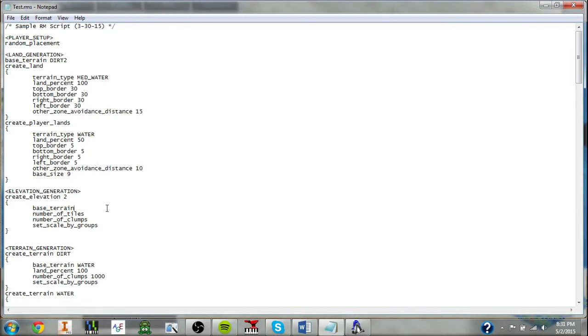Alright. The base terrain of our map is self-explanatory. In this case, the player's lands are the place where we want to create our hills. And since the terrains haven't been generated at this point in the script, the base terrain is going to be water.